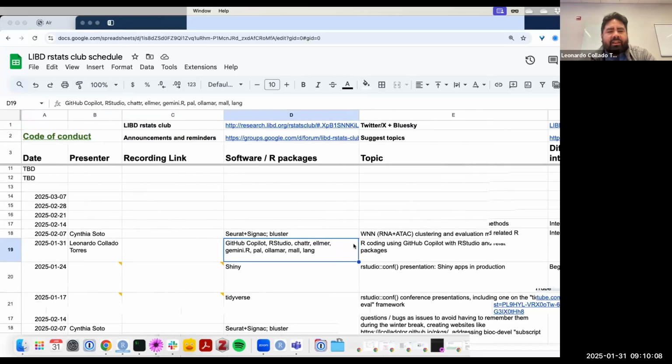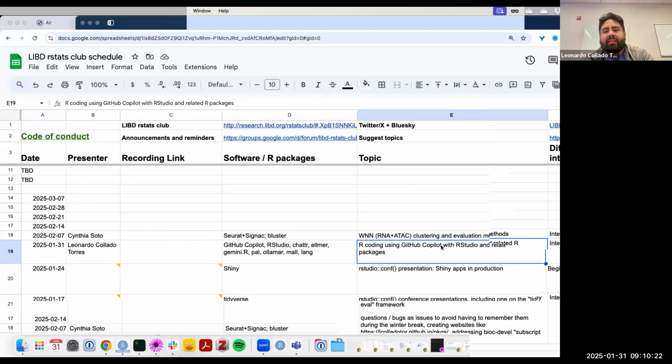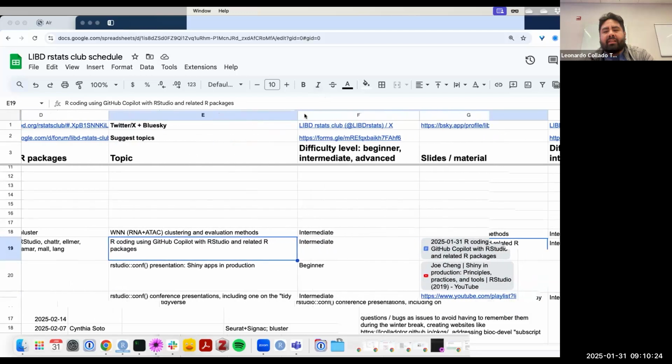Welcome everyone. Today I want to talk about writing our code using GitHub Copilot within RStudio, as well as some R packages that allow you to use GitHub Copilot from within R.